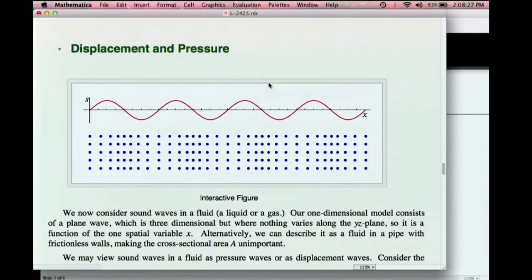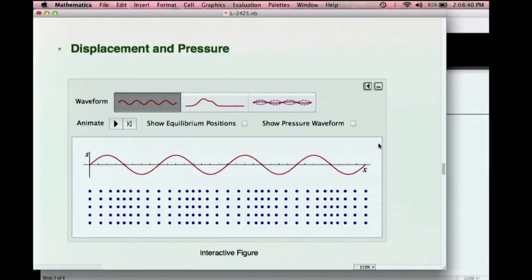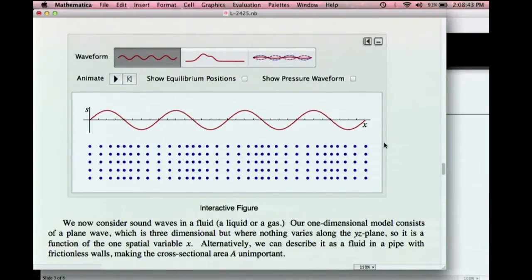But this animation here is much more non-trivial. This is a very subtle point, what's going on with a pressure wave in a fluid. Okay, so when you open it up, you have different choices of waveforms, and the key point is that the molecules represented in blue are moving back and forth by a small amount, but yet the energy in the wave is being moved over large distances.